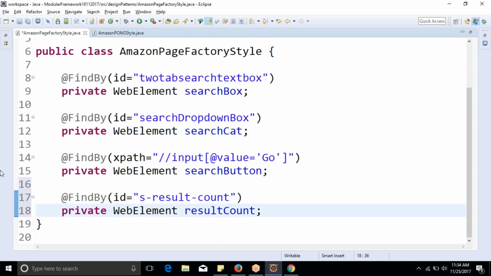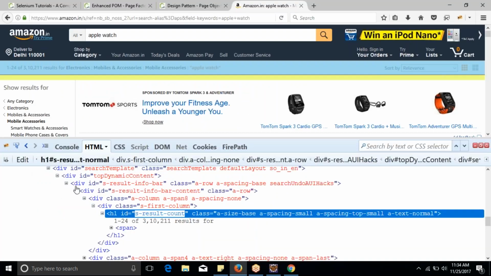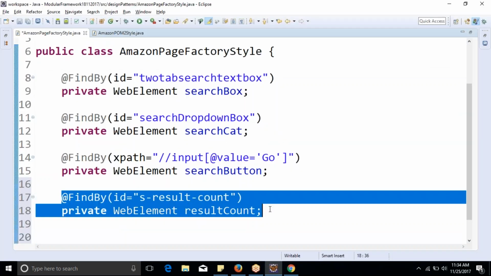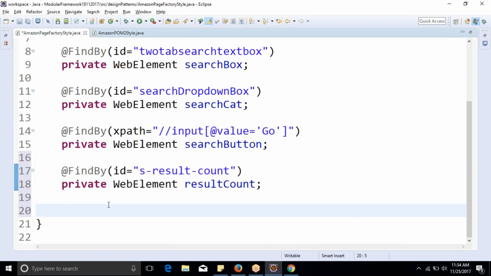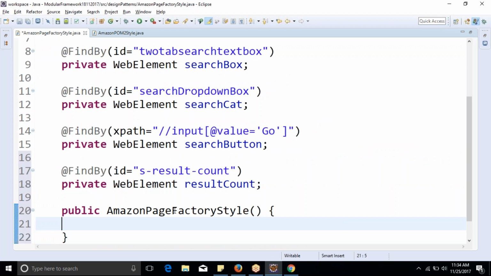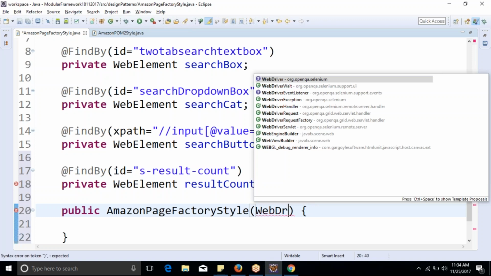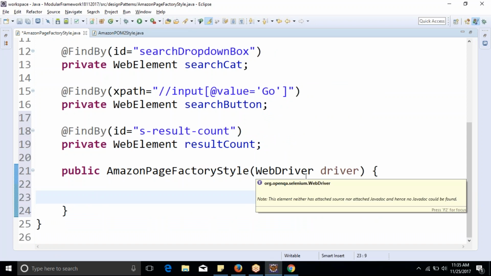Okay, so these are the web elements which we have defined. All the four web elements are defined. So here we are taking the one which we expected to throw an exception in the previous design patterns. Rest everything will remain the same. One more thing, how do we initialize them? So initialization will be in the constructor itself. In Amazon, I'll create one constructor. We need the browser instance here also, so I'll say driver, and here we will be initializing them.